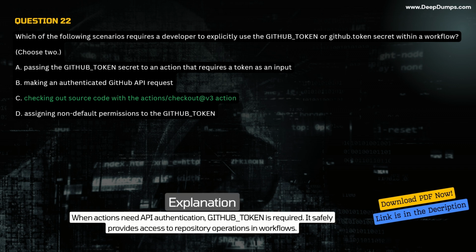Explanation. When actions need API authentication, GITHUB_TOKEN is required. It safely provides access to repository operations and workflows.